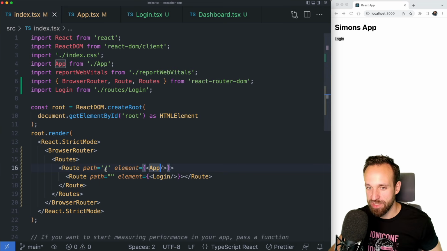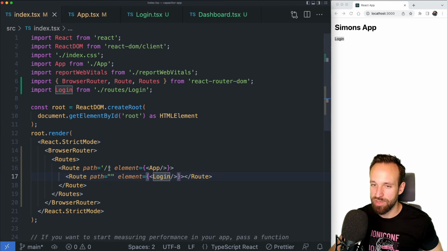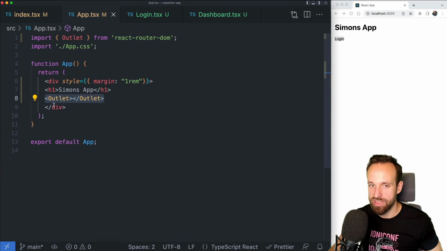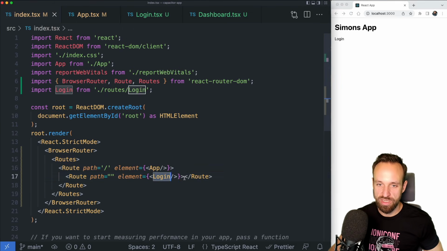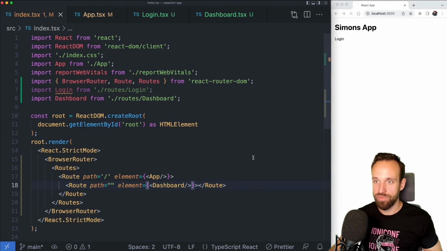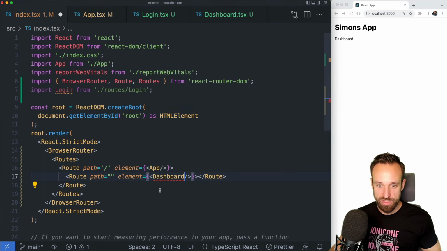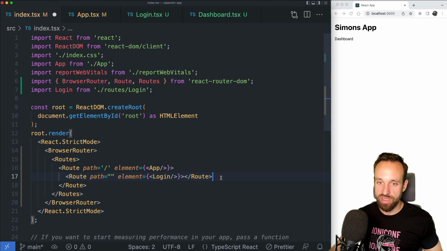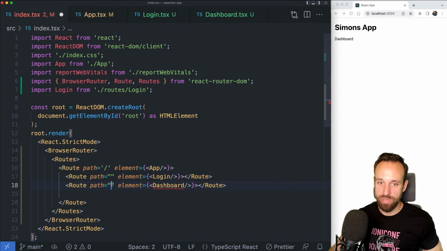So the router basically looks at slash, okay, I'm gonna render app. Is there any other component after a slash? No, there's nothing. Okay, so let's do the login, and we're gonna render this in the outlet that we defined in the app TSX. Boom, it's as easy as that. We can now pretty much just change this to dashboard, and then we would render the dashboard in here. Nothing fancy at all. So let's keep it to the login, and let's just define another path.